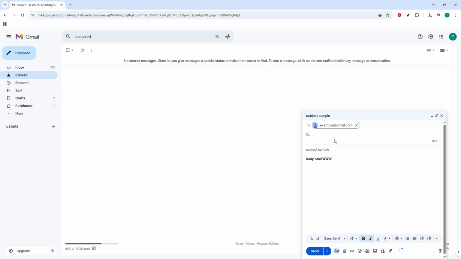CC stands for Carbon Copy, and it's best used when you want to keep someone in the loop for visibility. Everyone who receives the email will be able to see the addresses listed in the To and CC fields, which makes it good for transparent communication where all parties should know who else is involved.